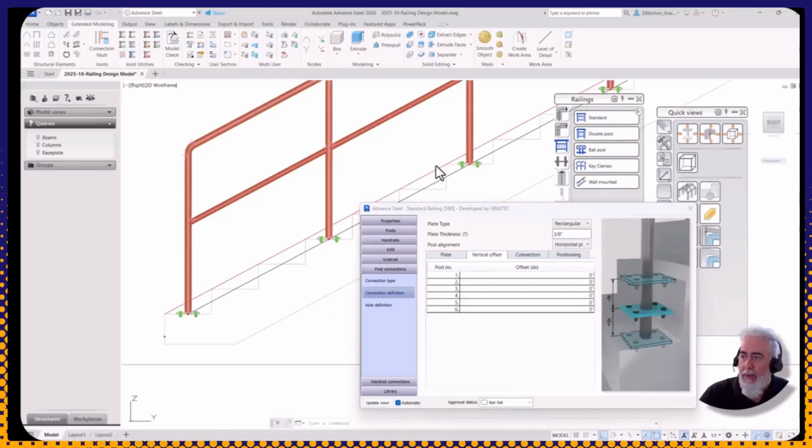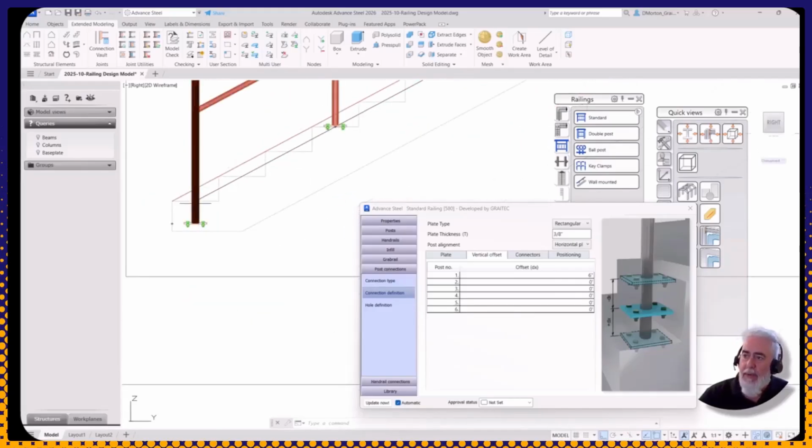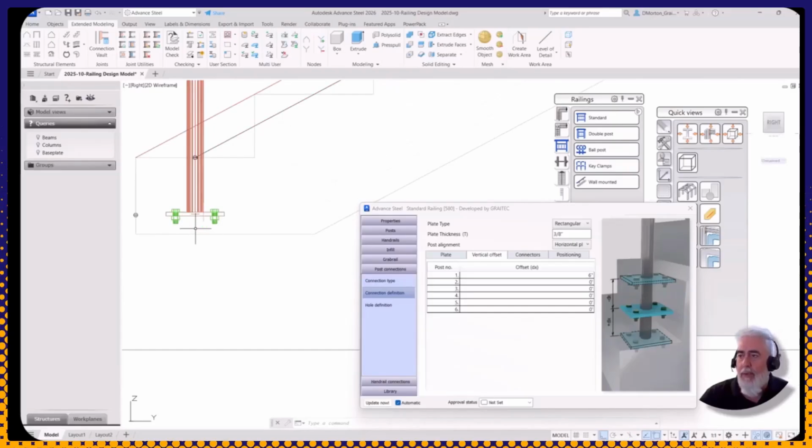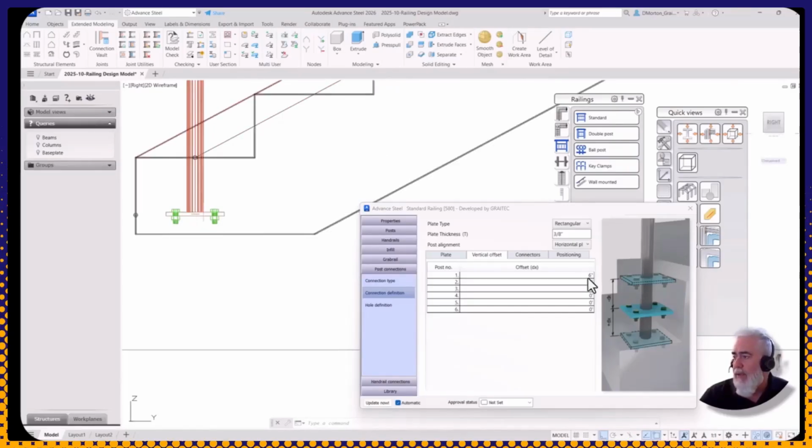Each one of our posts is listed here, starting from where we began our handrail all the way to the end. So this will be our first post, second post, third post, and so on. In here, you have the ability to come in and adjust it. So if I needed to lengthen the post by, let's say, 6 inches on that, you can see it's going to take that post, vertically move it up or down. So now you can adjust it to whatever height you need. If you needed to shorten it, you could do a negative value, and that will raise it up.